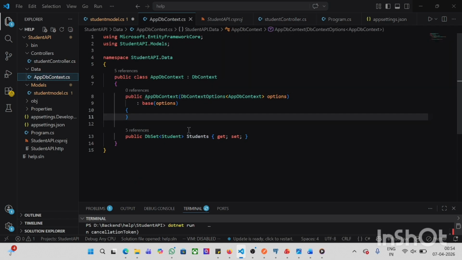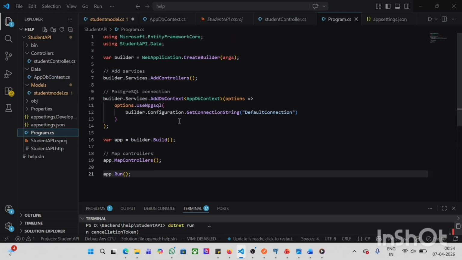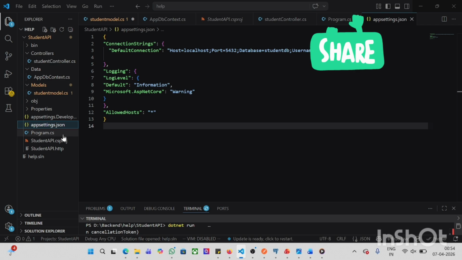Then comes DB context. It is one of the most important parts of the application. DB context acts as a bridge between our application and the database. Here we define a DB set called students, which represents the student table in the database. Using DB context, we can perform operations like fetching, inserting, updating, and deleting data.